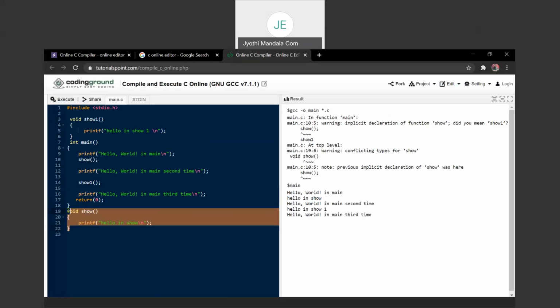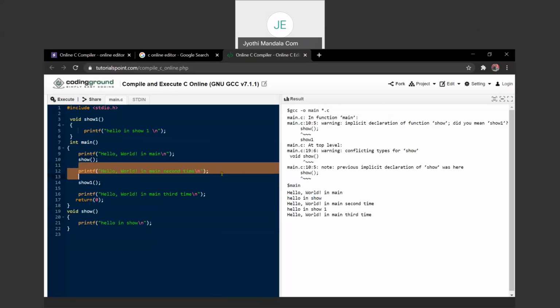After finishing this function, the control will go back to the place from where it has been called. So from here, it will go here. So after that, whatever statement we have, that will be executed. You will be getting hello world in main, second time. Okay, so you'll be getting hello world in main. Got it? And then you have show one.